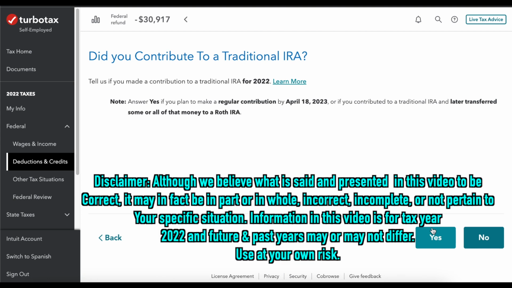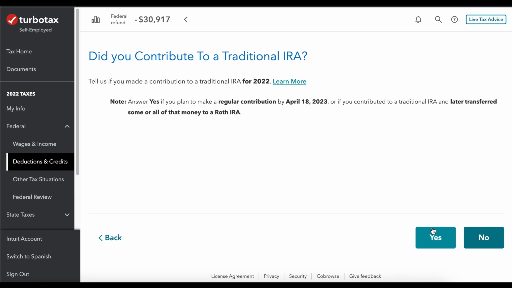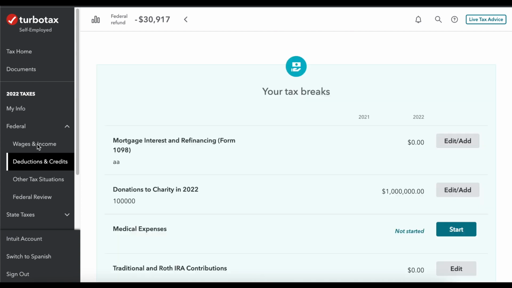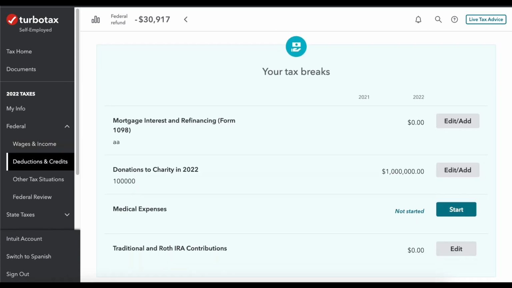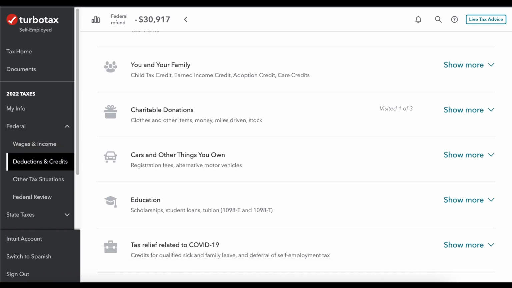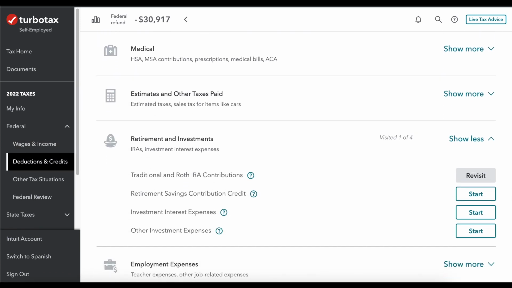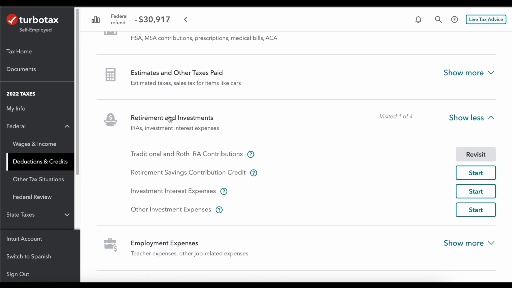I'm going to give you the simplest example possible: you put money into a Roth IRA and you immediately convert it the same year. So usually when you first start, you're going to probably be on this page here, wages and income. You're going to want to go to deductions and credits. And then usually you're going to want to go down to where it says retirement, income, and investments, things like that. For example, right here, and then just click start.